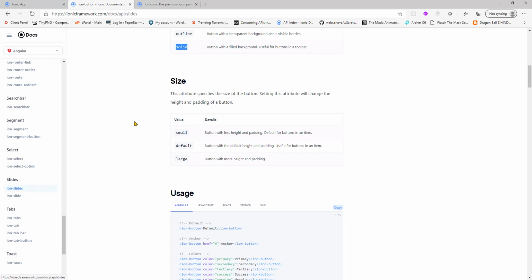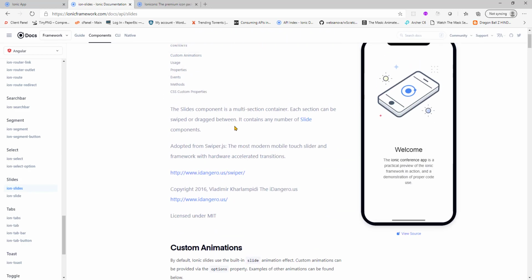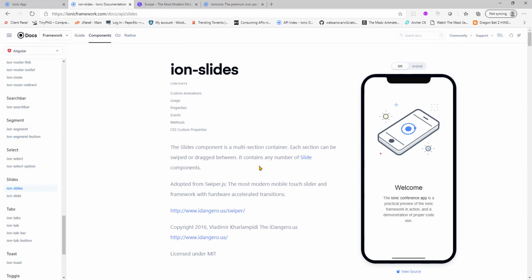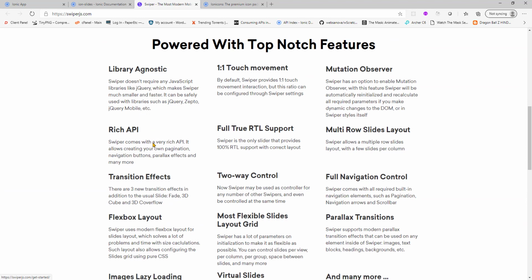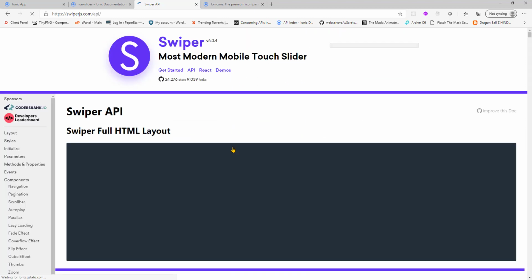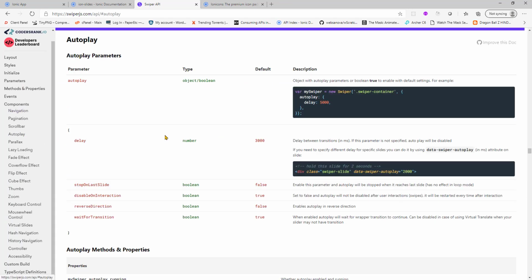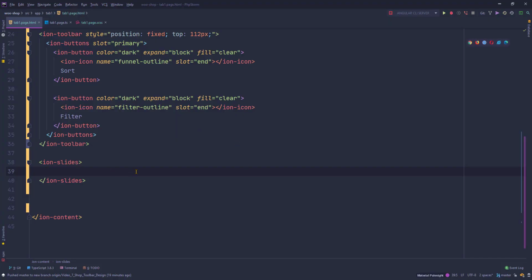It's always good to refer to the documentation whenever you are in doubt. It will also give you a demo code here. Okay, and if you want to know more about the attributes and configuration that you can set here, you can always open this Swiper link. This is the official documentation. So it uses the Swiper module or Swiper.js in the backend. Okay, so it's maybe the API. Autoplay, yeah. So these are the parameters or options that you can configure. Okay, so we'll configure it later.